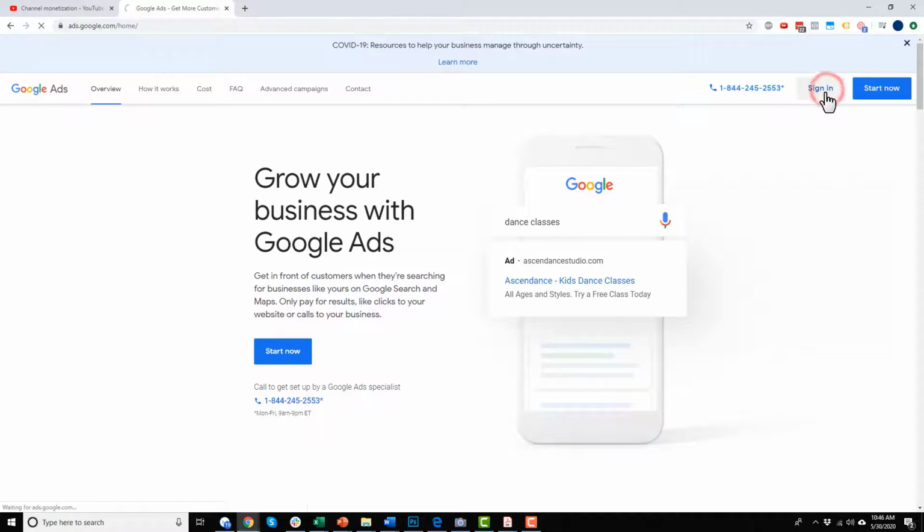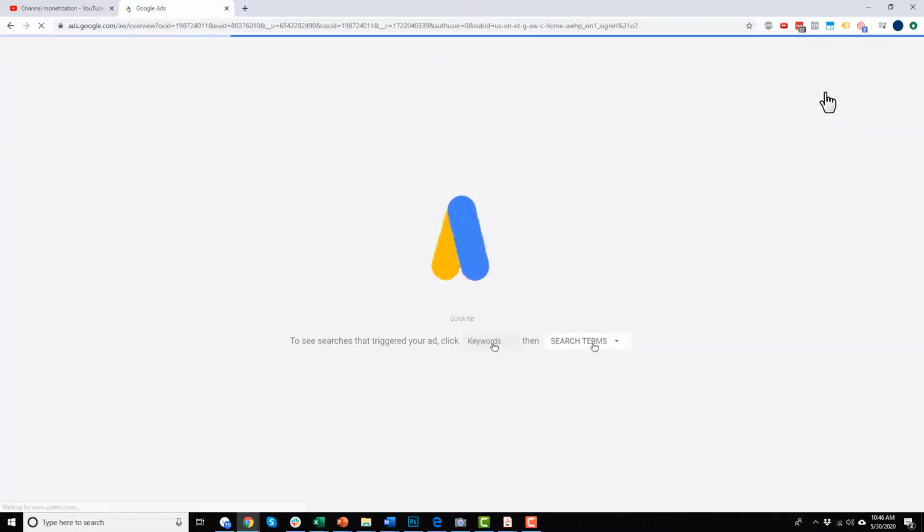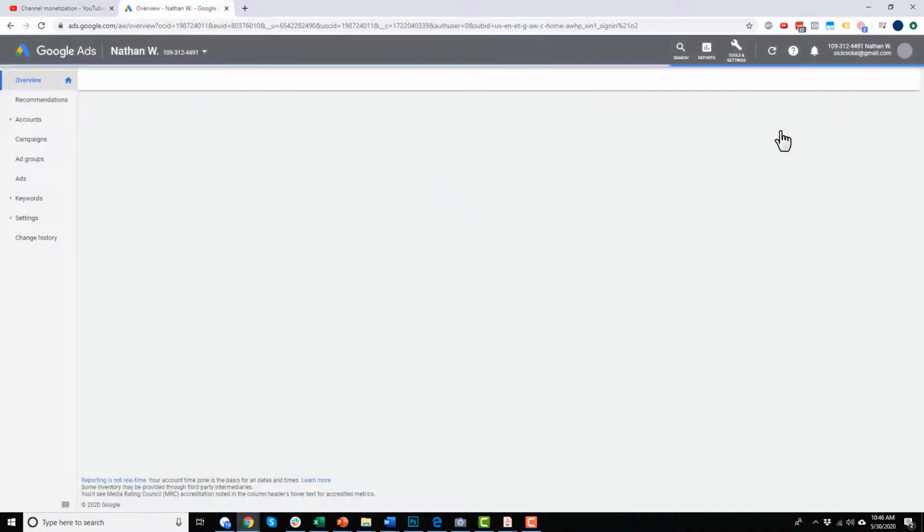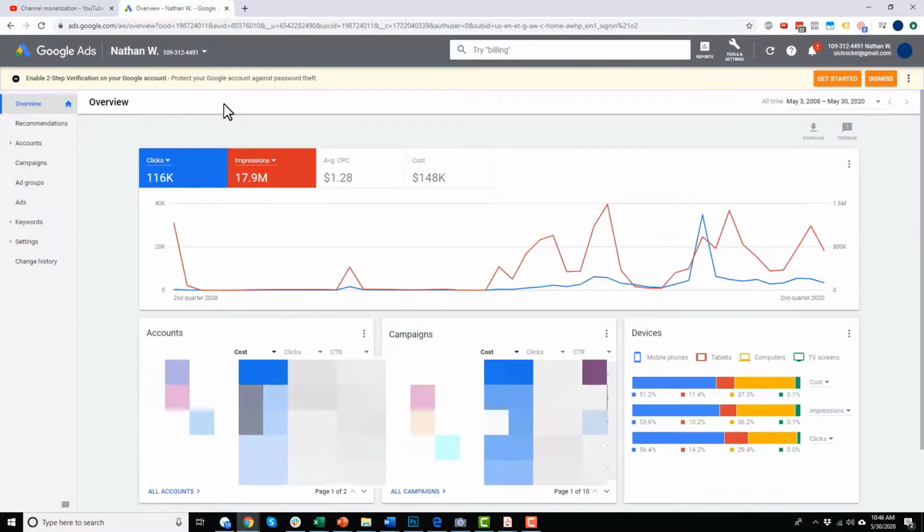I already have an account, so I'm going to sign in and create another account within my account. Let's go through this process real quick. Now mine likely looks a little different than yours because I have an MCC account, which means I can have client accounts within my Google Ads account. But once I've created my Google Ads account, it'll look and function the same as your account.